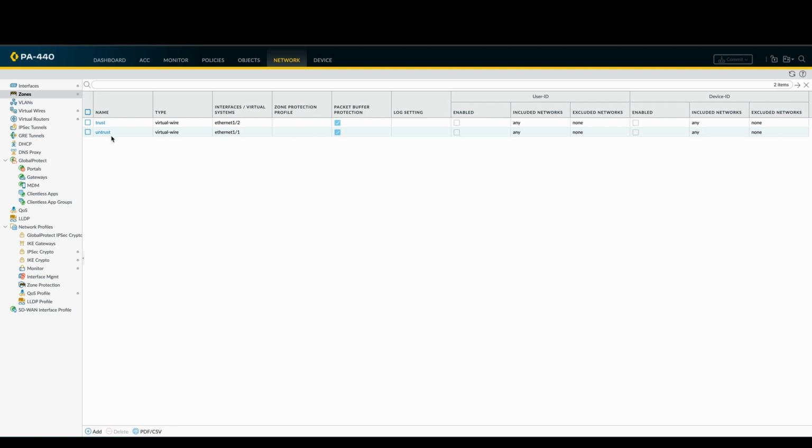Let's go into our security zones. Security zones, they are a way to logically group your traffic. In our example, we are going to use three zones: trust for our internal zone, untrust for our web external zone, and guest, or you guessed it, it's guest zone.